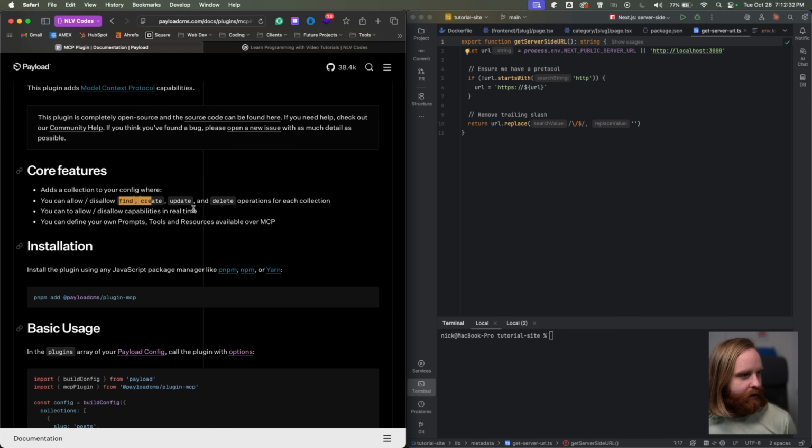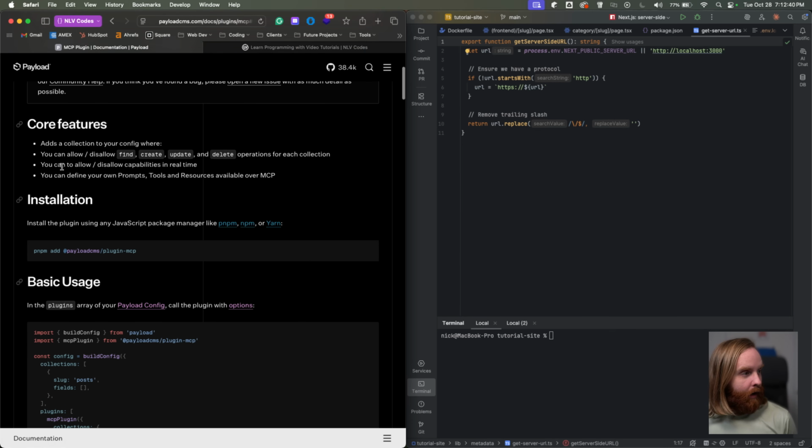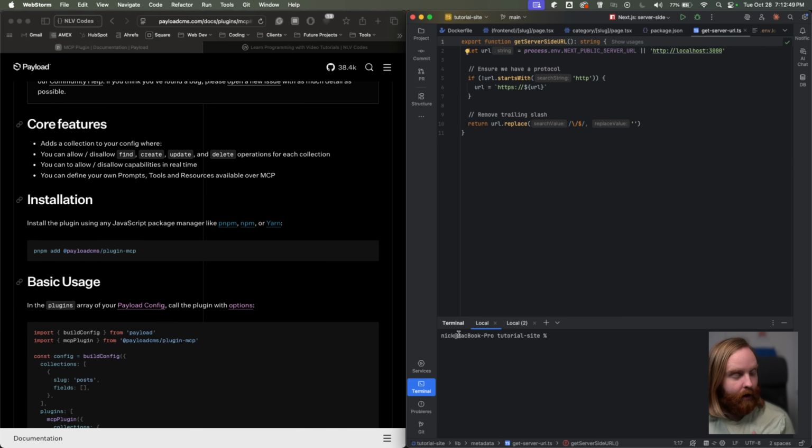But we will need to set each of these for the collections that we want to allow these actions. You can allow and disallow capabilities in real time. I'll be interested to see how that works out, and define prompts, tools, and resources available over MCP. So let's just get started. I am just going to use my nlvcodes.com project here.